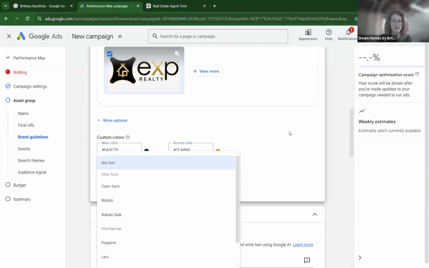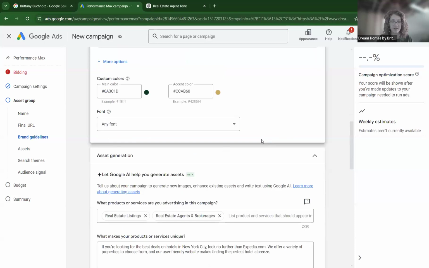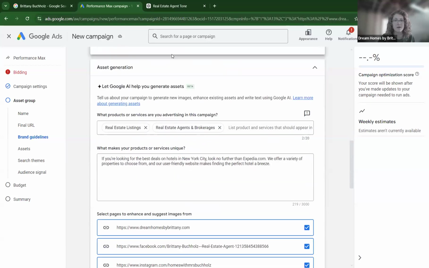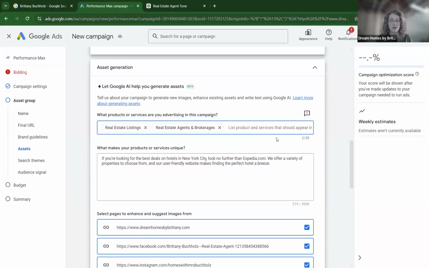You can change your font. I'm not too particular on that if it's not the actual Canva ad. And then down here, we're going to have our asset generation. Like it says, it's got AI in here where it can help you. And then it's going to ask you about the products and services you might be advertising. These are not just whatever you want to type in. They have specific ones that you have to choose from. As you can see, they've got a couple of them in here already. Let's see if it'll actually pop up for me. So one of them is local listings.